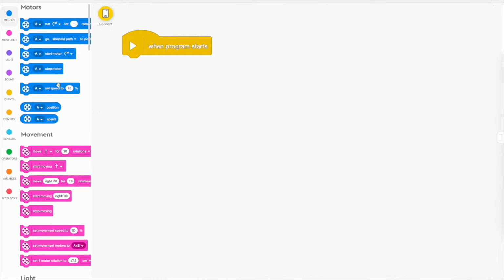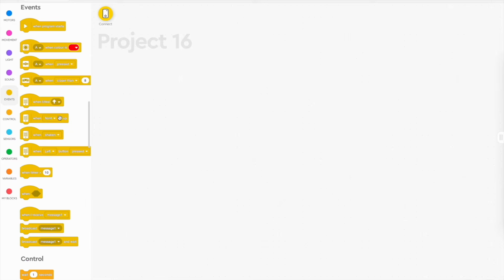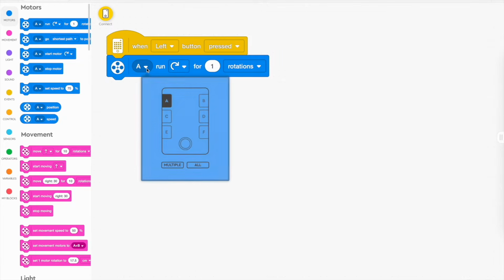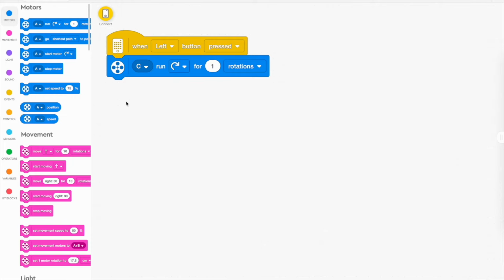So when we make a crane go up and down, we are just going to operate it by using the buttons on the hub. So we'll lose the when program starts block. Instead of when program starts, we're going to use when the left button is pressed. It's a simple crane, so we're just going to make the motor turn around. Let's say, for example, the motor is plugged into port C. So when you build it, you plug it into port C.